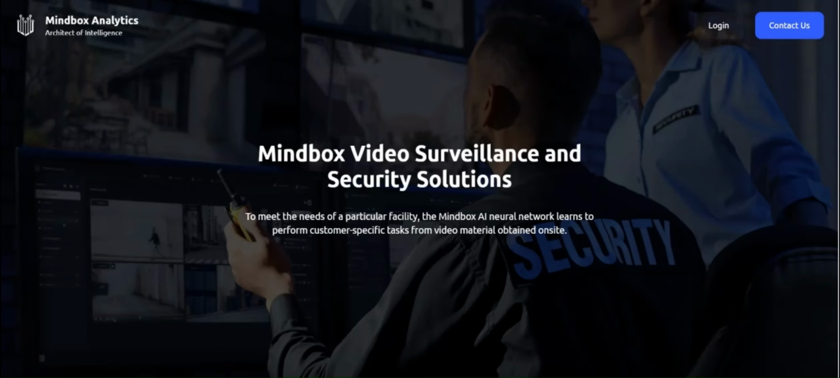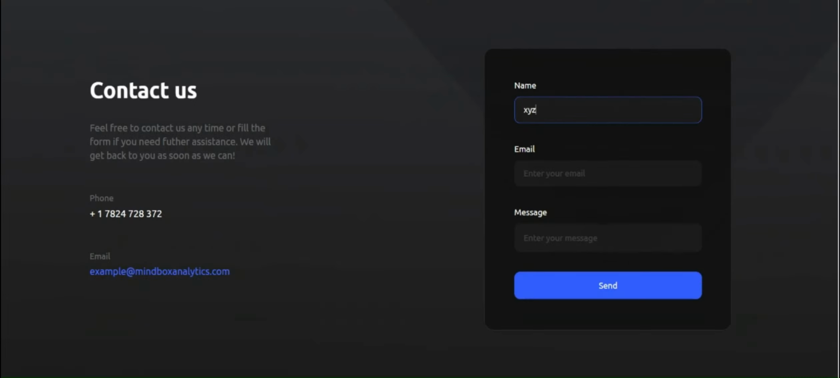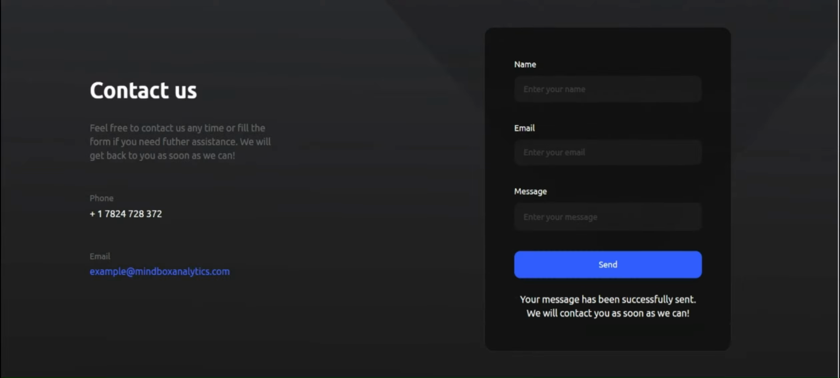Suppose you are facing any problem with the subscription plan and login, you can click on the contact us option, enter your name, your email ID, and the description of your problem, and click on send. Our Mindbox team will contact you within 24 hours. You can also directly contact the team by phone number or by email.